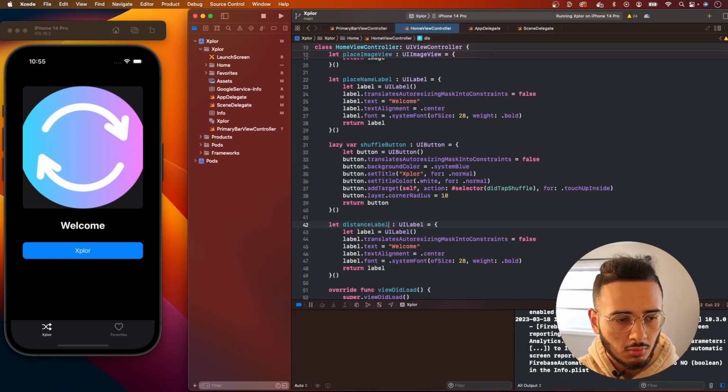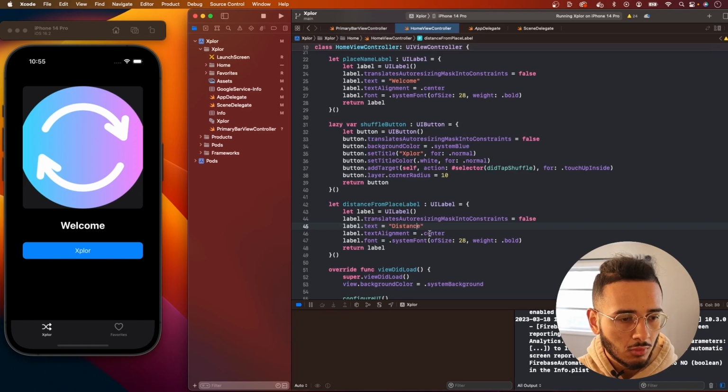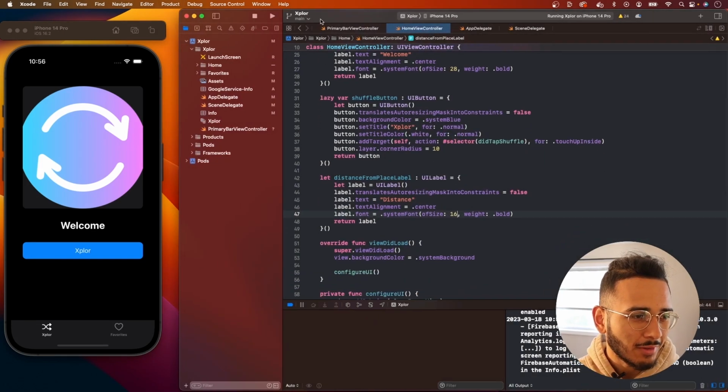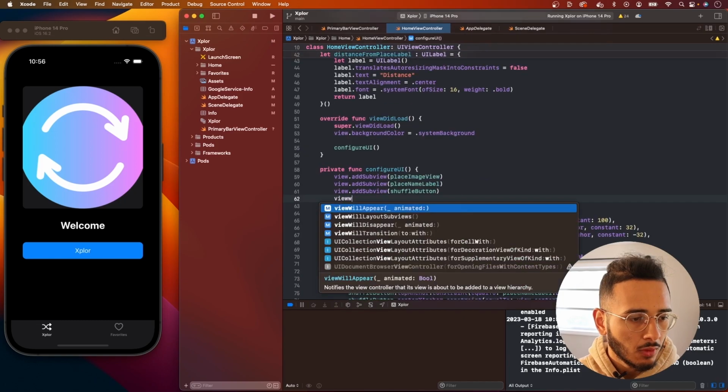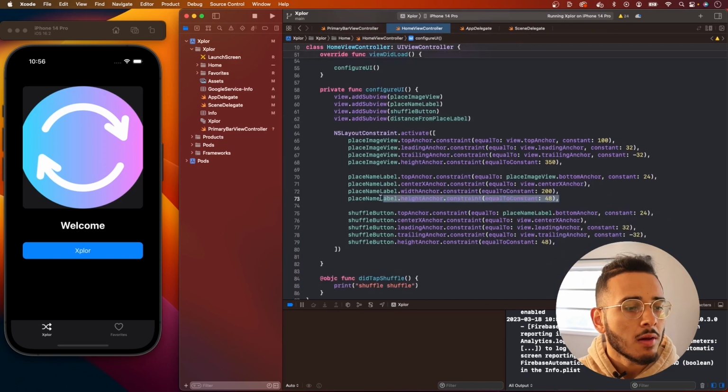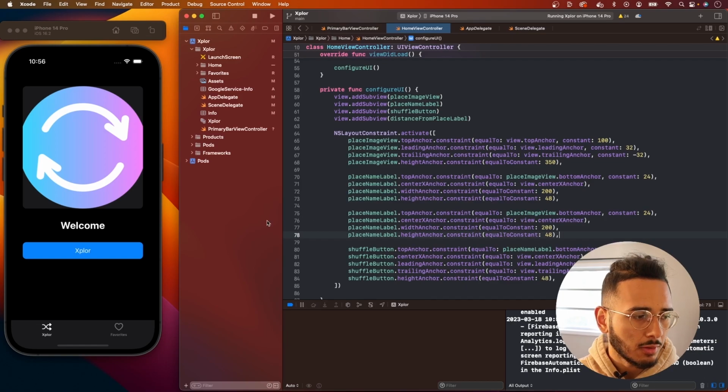Distance label, distance from place label. We'll set it as distance by default, and let's put 16 as the font. Oh, I'm trying to run it, but we haven't even added it to the subview yet. View.addSubview, distance from place label. And this should have a similar setup as this. This will go here in between the button.